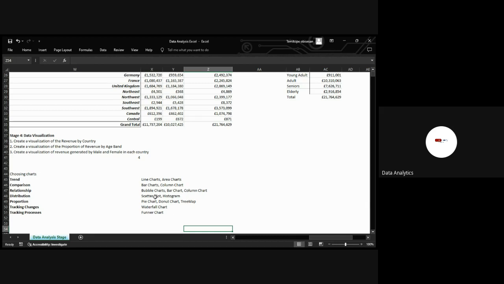To show distribution, we use scatter plots and histogram. But most of the time, we use scatter plot when you have a lot of data, very large data. So you have proportion. Proportion is for pie charts, donut charts. Let's say you want to know the proportion of male to female, like the ratio of male to female. Use your pie chart for that. Tracking changes, waterfall chart. Tracking processes, funnel chart. All right, so that's how to navigate the type of charts to use.